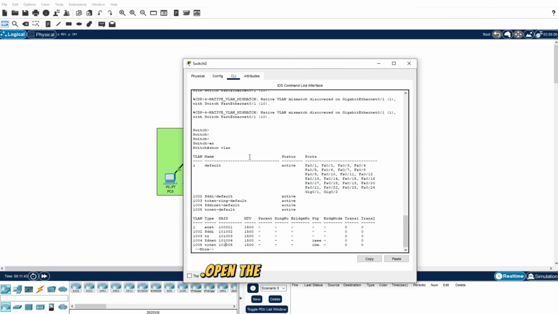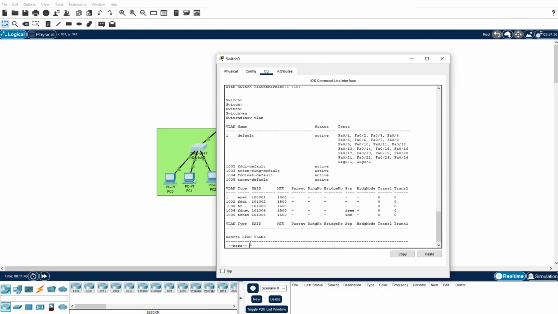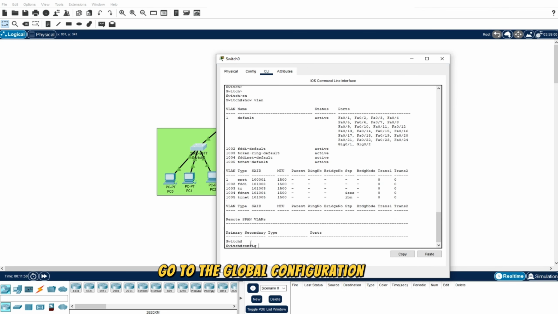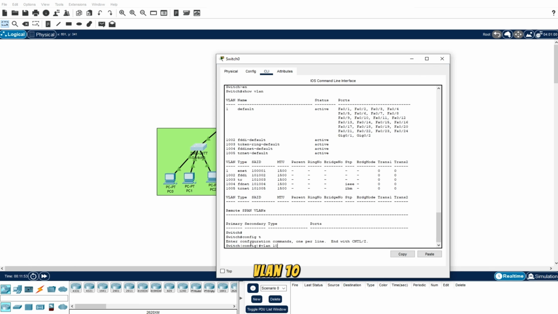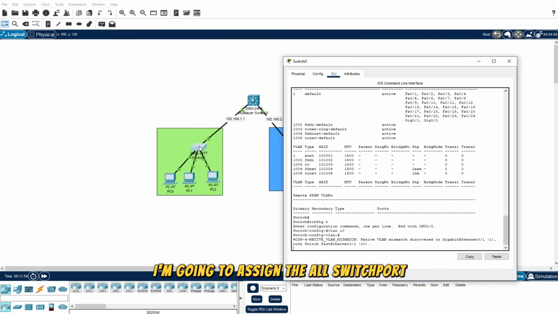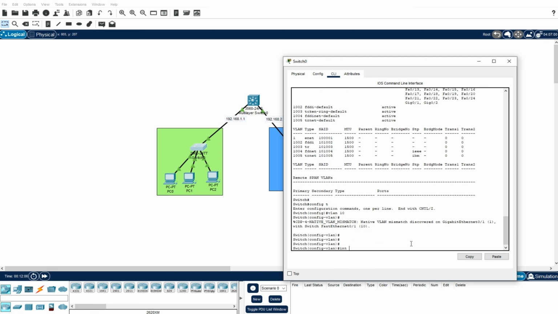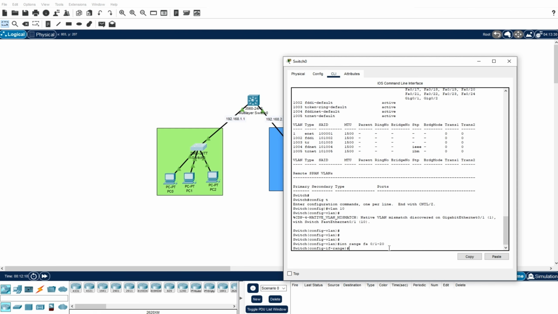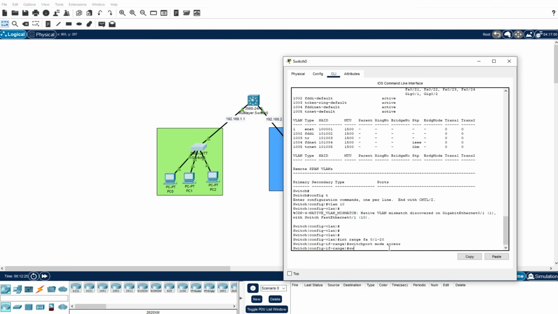Okay, open the layer 2 switch. Go to the global configuration mode. Okay, create VLAN 10. Let's assign the ports. I am going to assign all the switch ports into VLAN 10, from FA1 port number 1 to 20. Switchport mode access. Switchport access VLAN 10.